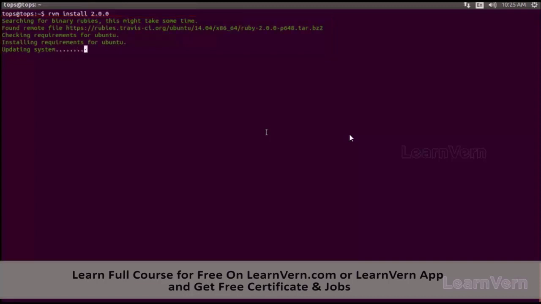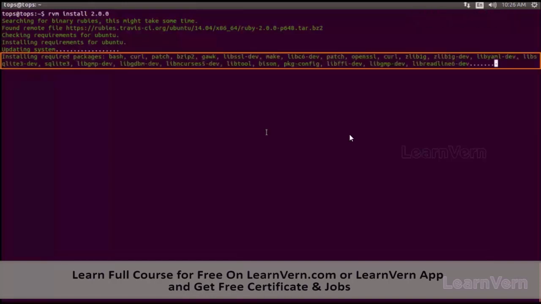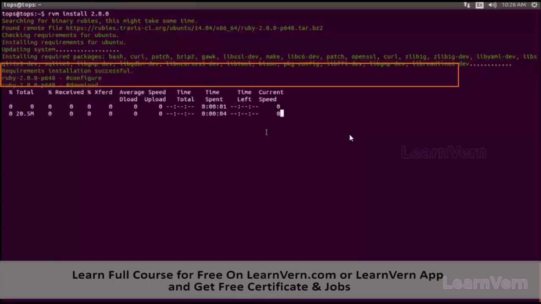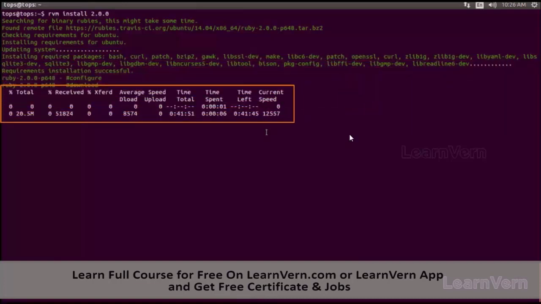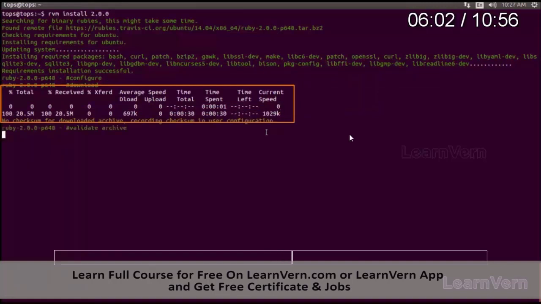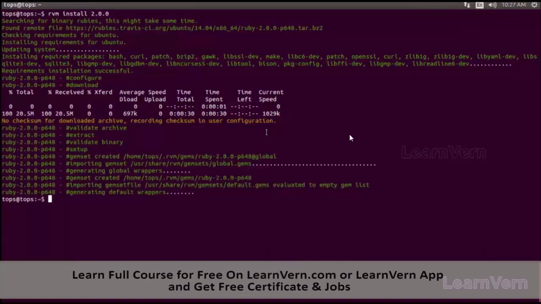Here it is processing, it is fetching files. Here the library files are being installed, like the curl, patch, makefile, patch file, curl URL library files. Here it is showing the process, and finally our Ruby 2.0.0 is installed to our local machine.